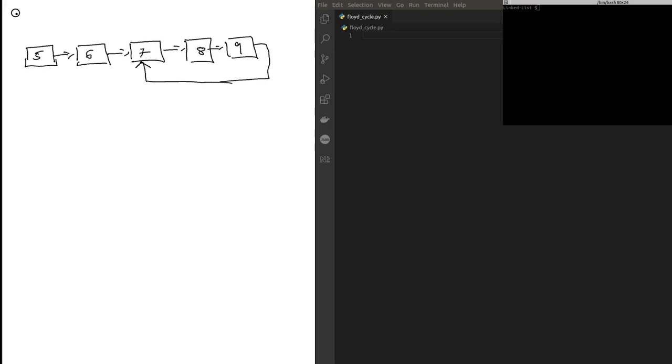Hello friends, in this video we will learn about the cycle detection algorithm. So let us say we have a linked list with the following nodes. So in the figure on the left side of the screen you see there are 5 nodes, 5, 6, 7, 8, 9. Now instead of the last node pointing to the null pointer, it is forming a cycle. So this part is forming a cycle, and we would like to detect this cycle in a linked list.